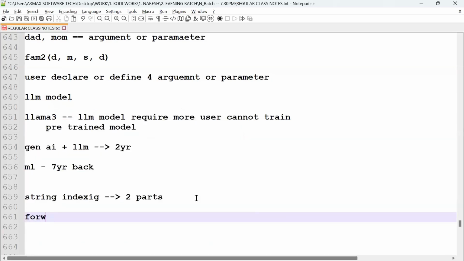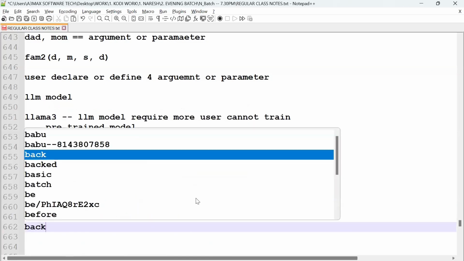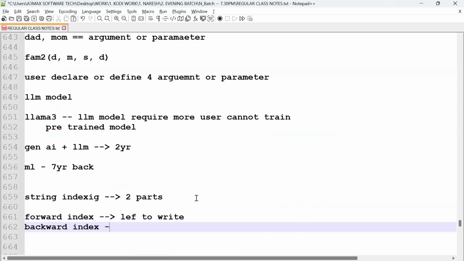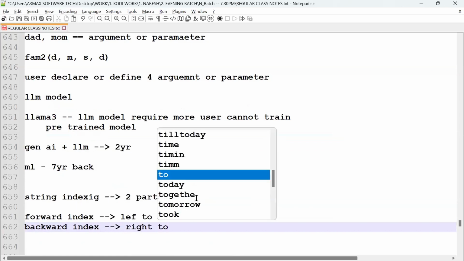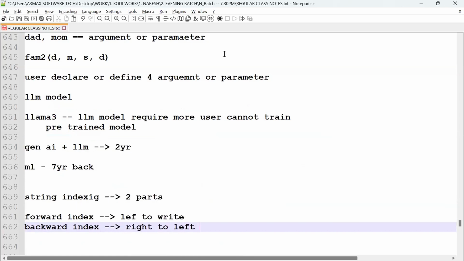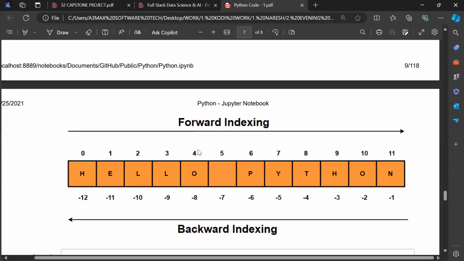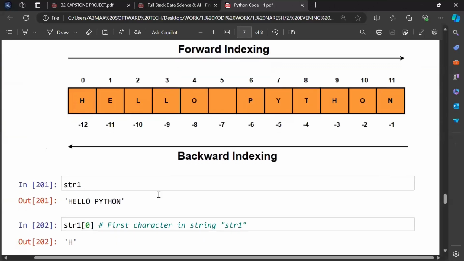Do you know what forward index means? When we watch music, we forward the music. So forward means left to right, and backward indexing means right to left. Backward indexing means what, guys? Right to left. Very much clear. This is forward index. This is backward index.